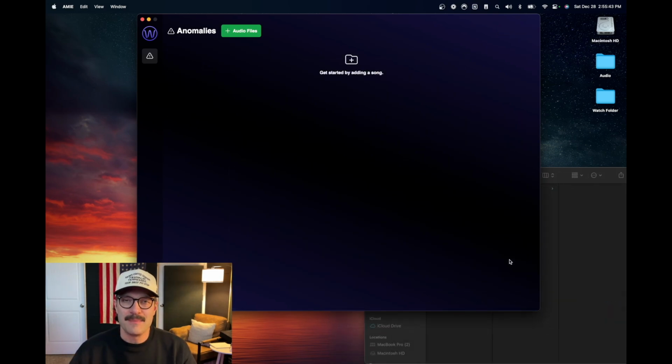Another great feature of AMIE is Auto Analyze. Auto Analyze looks at a specific folder that you designate and automatically analyzes any audio files that are in that folder. The way that this is useful is if you're checking in files from a client and you automatically want to have the quality assurance process handled behind the scenes, that is a capability of AMIE.